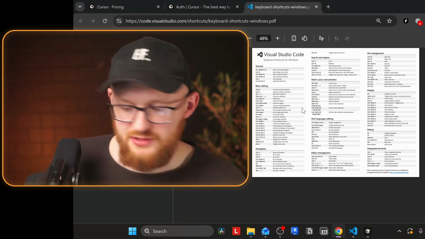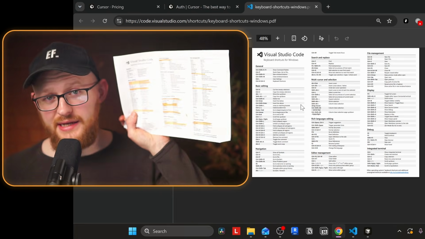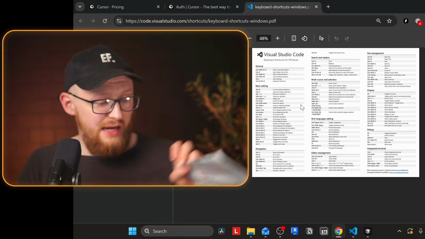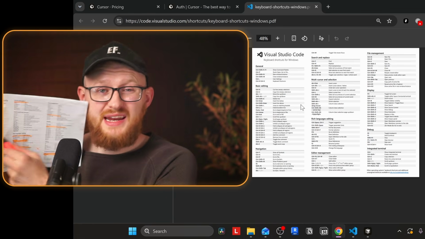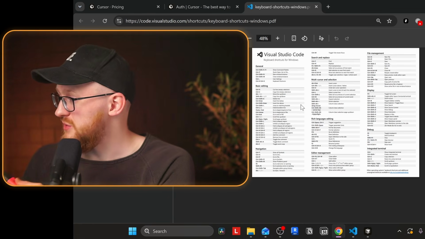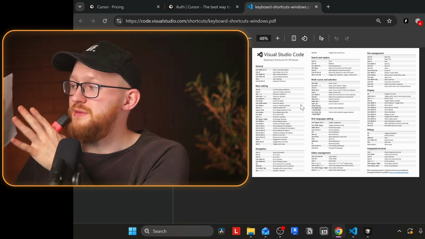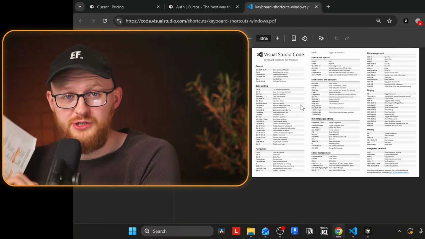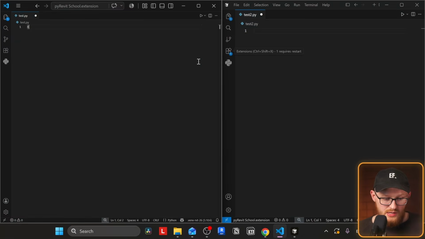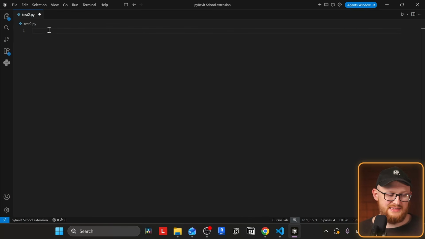I highly recommend you print it out and keep it nearby. And whenever you have time, just grab a highlighter and go over this page and highlight the most important things that you think for yourself. And slowly start building up these shortcuts because they're really, really important when you code. And now I'm also going to take you through the most important ones. I'm going to go for Cursor, but it's exactly the same thing.